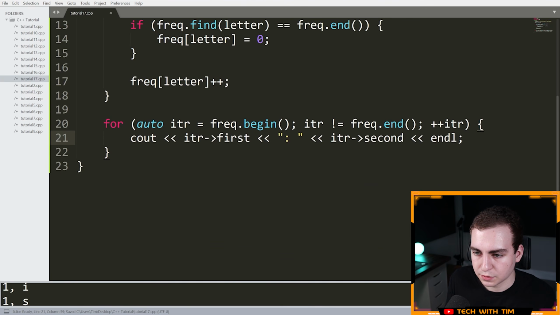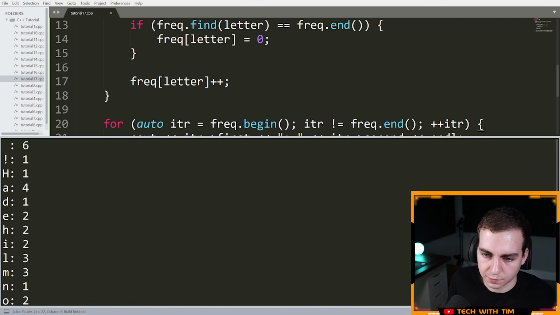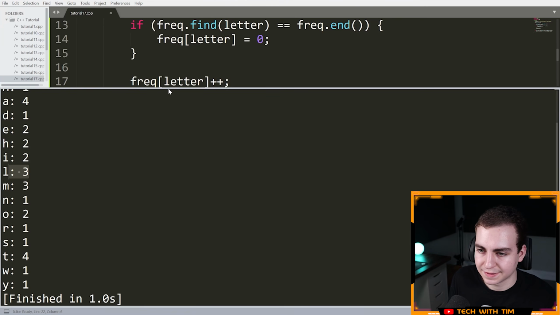Okay, so we're just iterating through the map. We're going to print out the letter, a colon to separate it from its frequency, then the frequency, and then end line. So if we look at this now, you can see that we now have the frequency of all of the things. So we have 6 spaces, 1 exclamation point, 1 H, 4 A's, 1 D, 2 E's, 2 H's, 2 I's, 3 L's, and I mean, I don't need to read all of them. You guys get the idea.